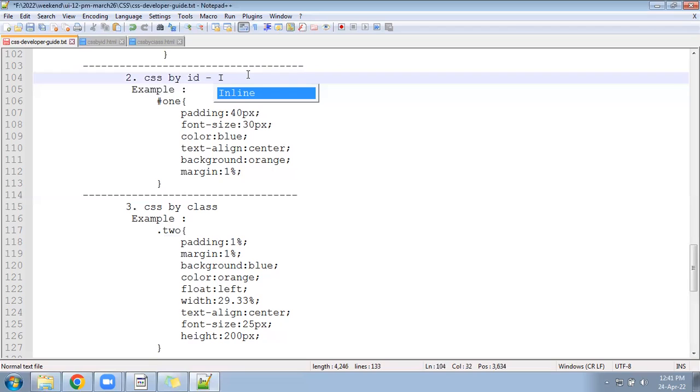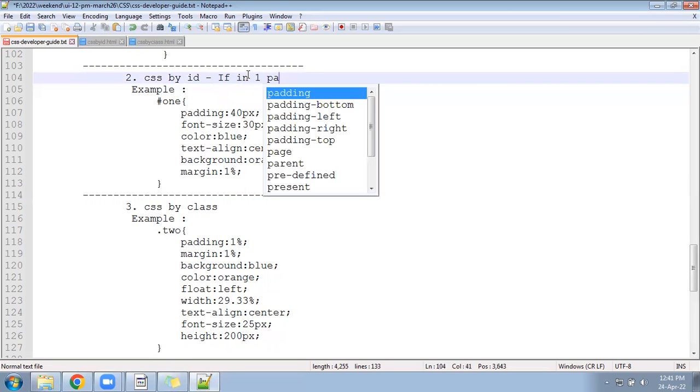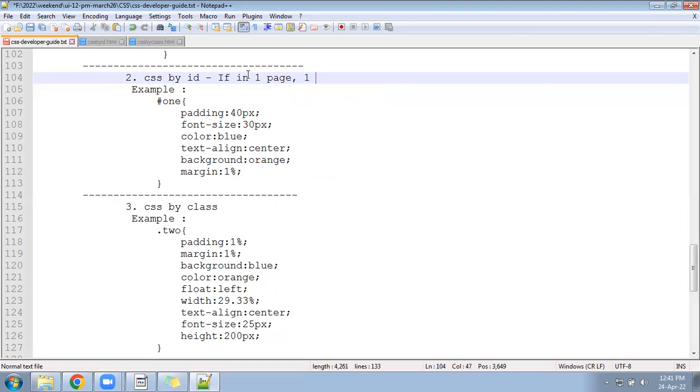In CSS by ID, you can write when to use it. It says: if in one page, one type of design is required only one time, then we can use the CSS by ID.